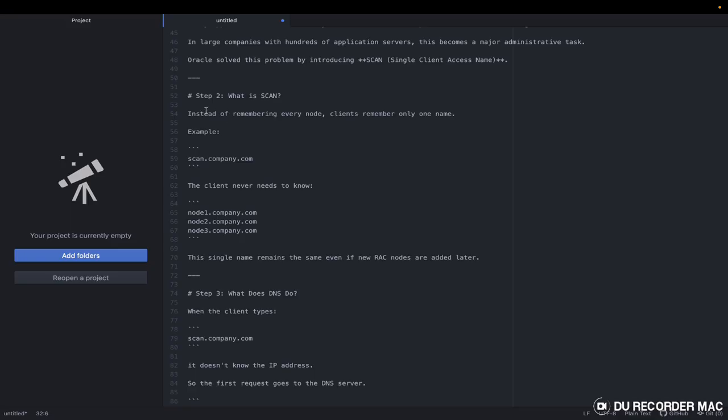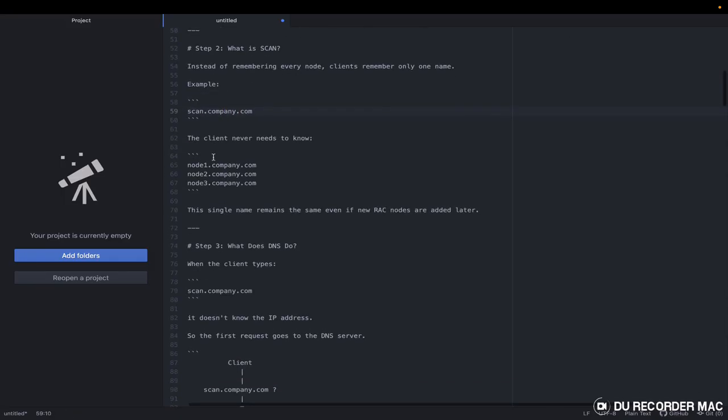So what is SCAN basically? Earlier the client had to know every VIP. Now, using SCAN, the client doesn't need to know every host name. He just needs to know the SCAN, only the SCAN. The naming convention is like scan.company.com, which is just an example I have prepared. The client never needs to know node 1, node 2, node 3. Using SCAN he can connect to the database.